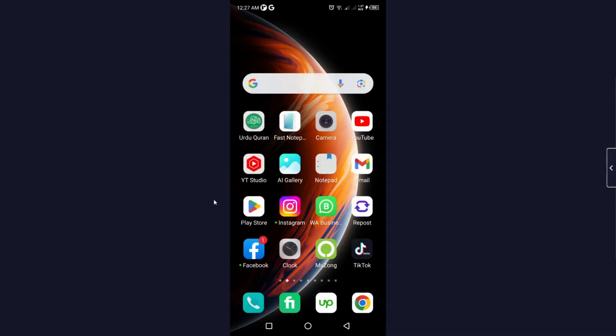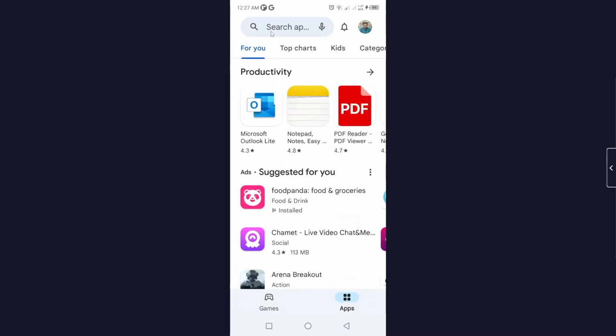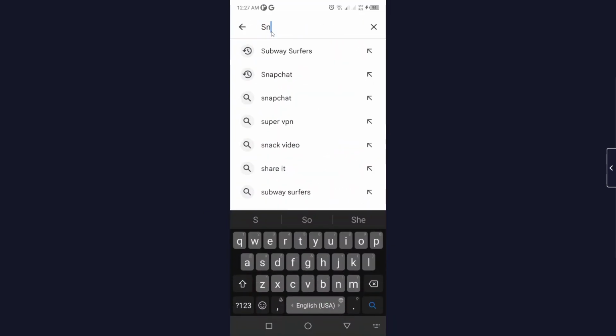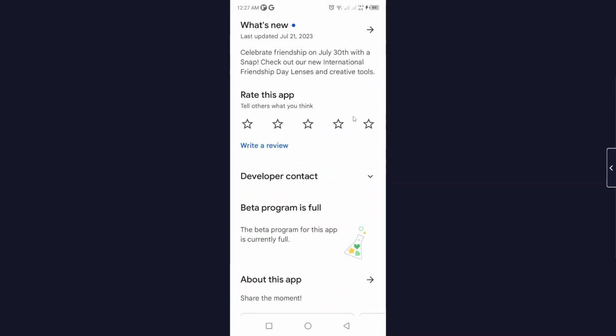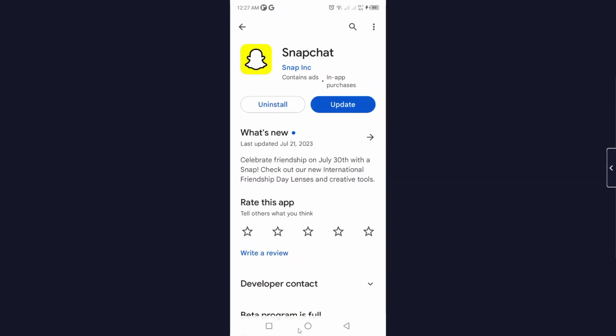And the third method, you simply need to go on to the Play Store and search for Snapchat. Open that and you need to update your Snapchat application, and after that your issue will be solved. So this is the process.